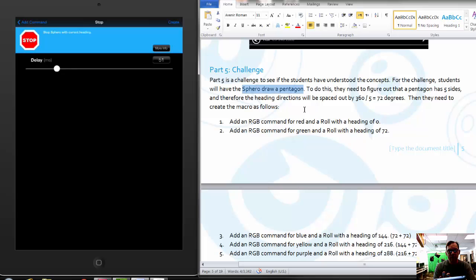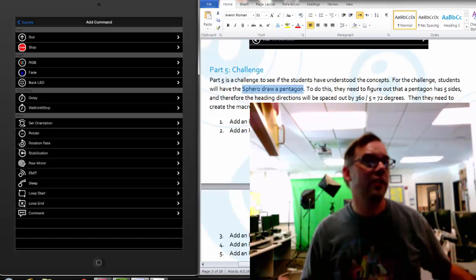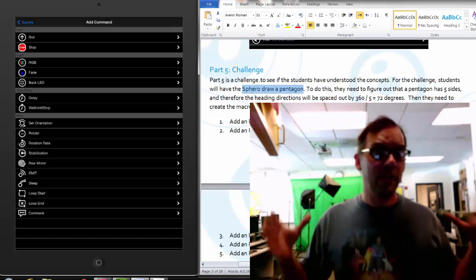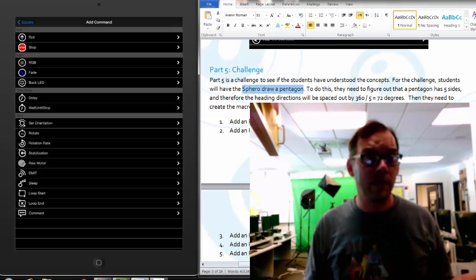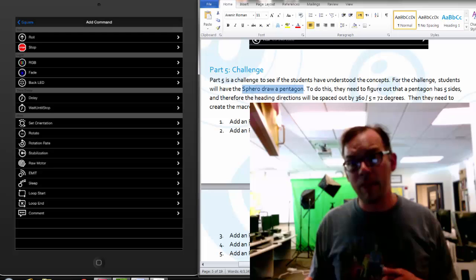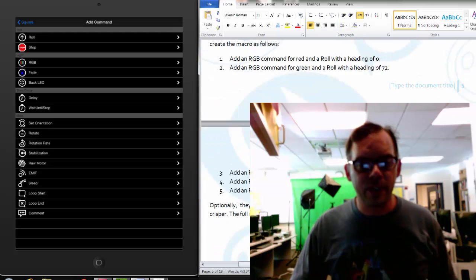This can increase or decrease the amount of delay at a certain point in the program. So the students ought to be able to get to creating their shapes pretty quickly. Maybe you're going to have two of them working in a group, one programming on one iPad, one filming on another one. I don't know. Lots of potential here. Looking forward to working on it with my kids.